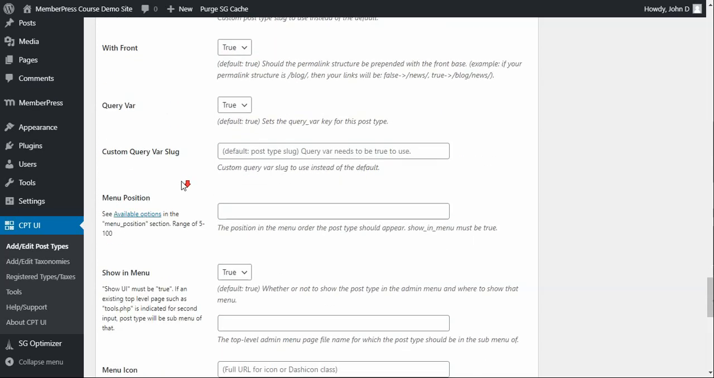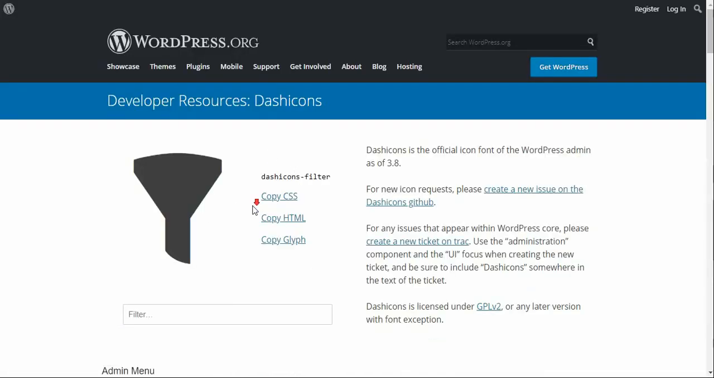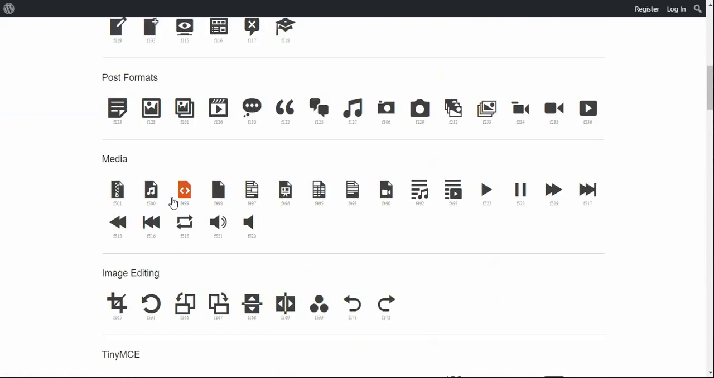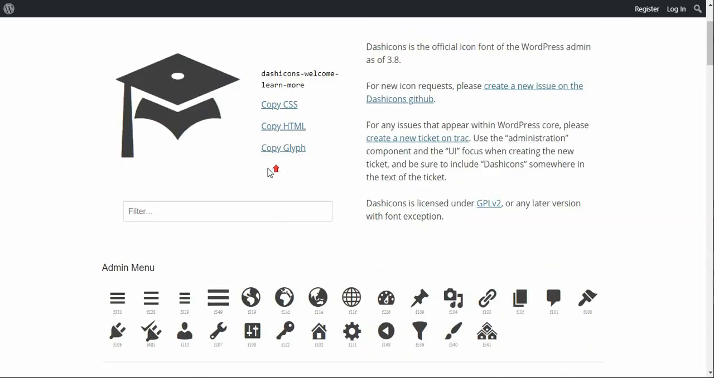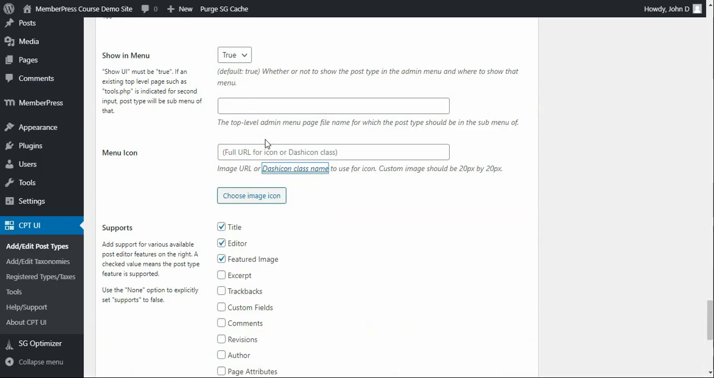Next, I'm going to look for the menu icon option, which is shown here. Now, you can upload your own custom image if you want, but honestly, the easiest thing is just to select one of the dash icon class names that WordPress provides you. This is what that page will look like, and you can simply look through these and pick one that you think will work for you. Now, this is something that only you as the admin will see, so just click something that works for you. In this case, I'm going to select this one because I like it, and copy that, and then paste it in here. That will create the icon for the menu item that's going to appear here.